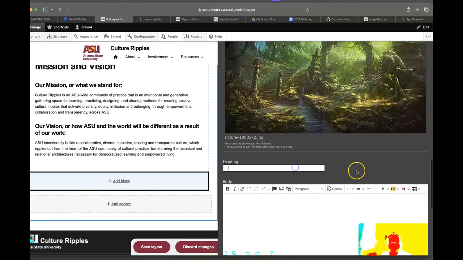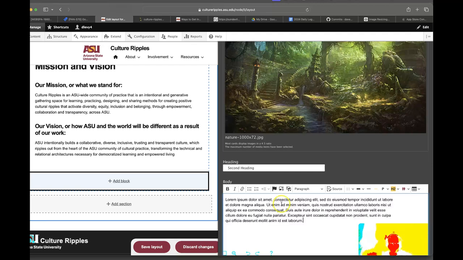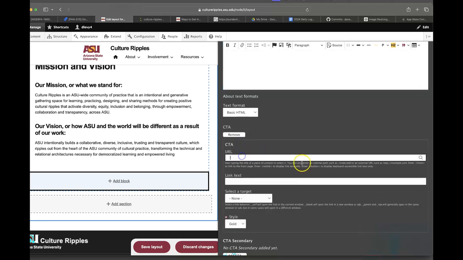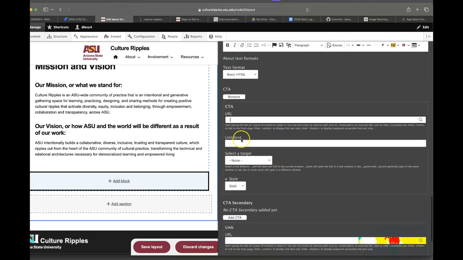And now we've got this second heading. Let's go ahead and add second heading so we can differentiate the two. And then we'll throw, how about we'll throw a little bit of lorem ipsum in here, not a lot. Let's do that. And if you want a call to action like a link in there, you would add the call to action here.